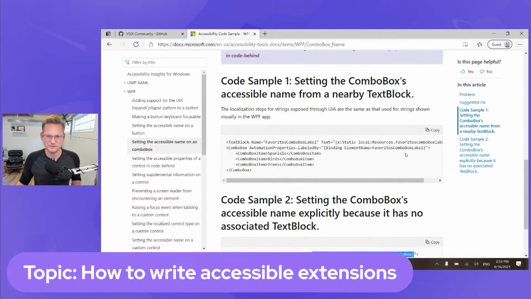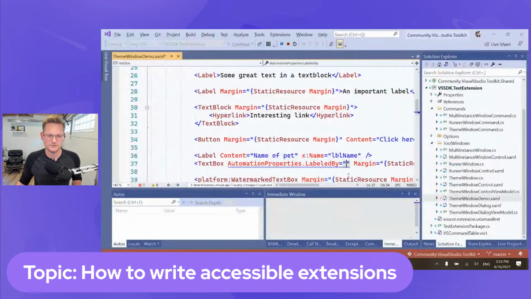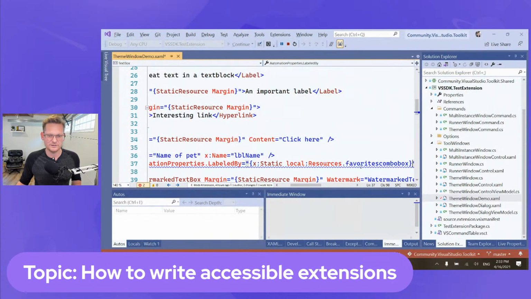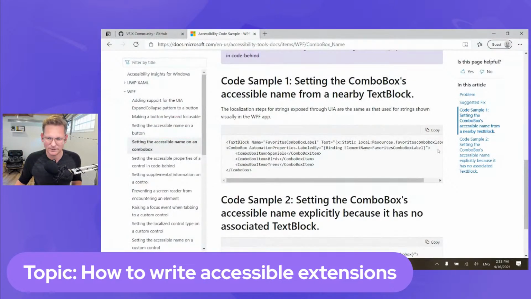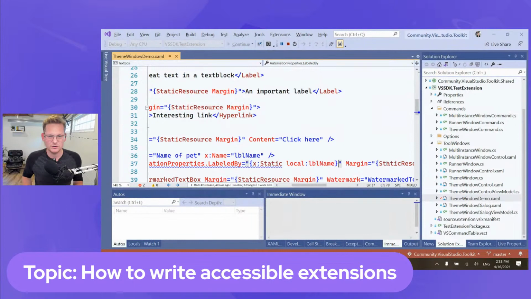Does it? Oops. Labeled by this. Is that right? How did that work? Oh, binding element name. Here it is. I copied the wrong thing. Can you believe it? So, LBL name. Boom. There we go.